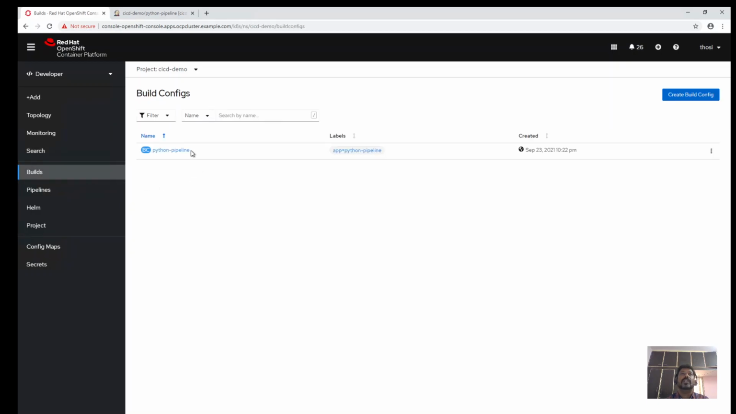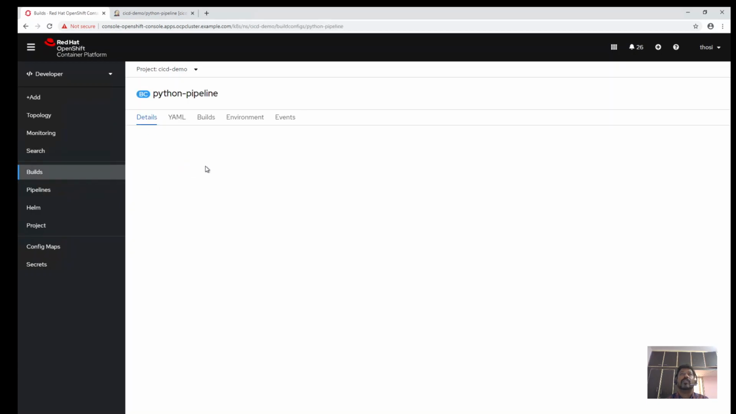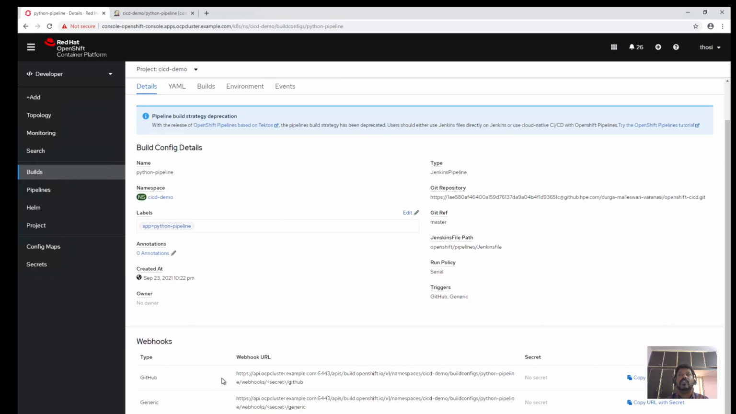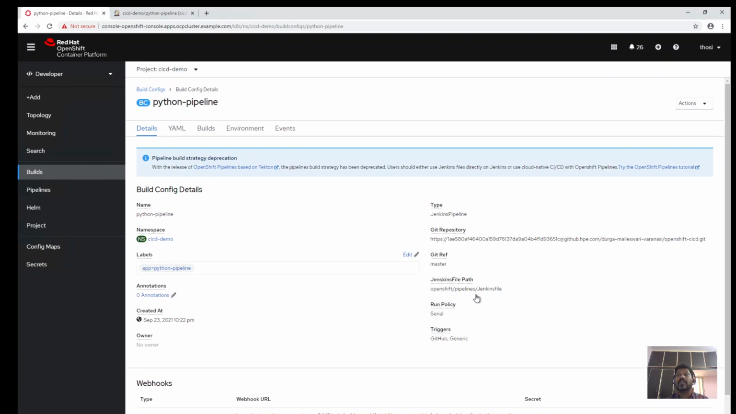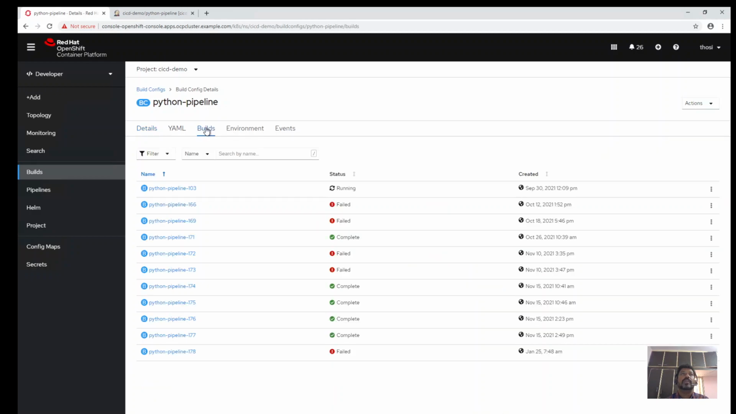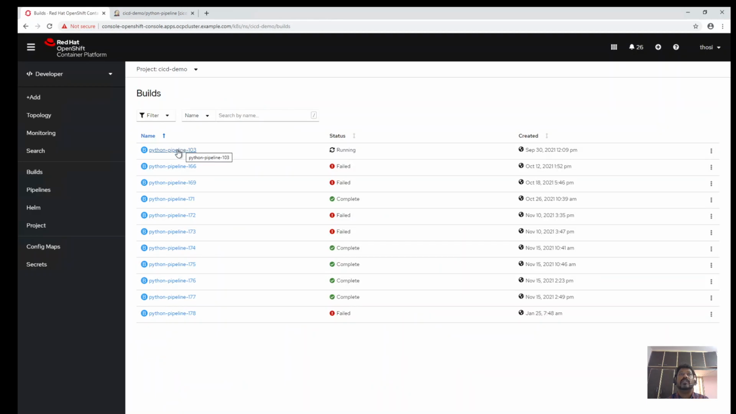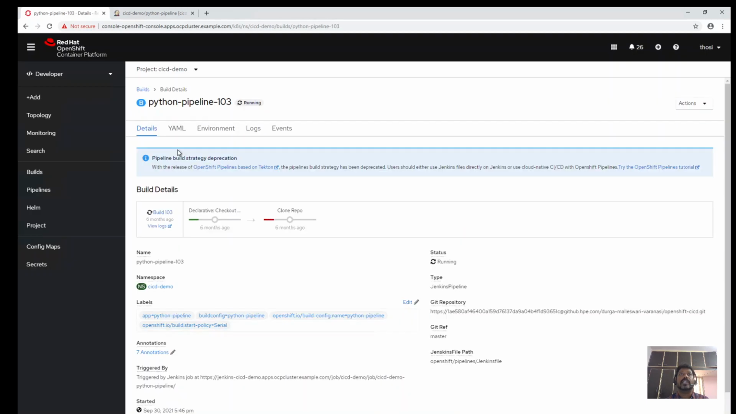Build section. There's a build config, the Python pipeline build config. You can see the build config and webhooks here: what are the paths, the Jenkinsfile path, like how the build config is used to build the pipeline over here. So you can see the pipeline number is failed here. Where did it fail? Of course, the SonarQube analysis failed. Let me check one more build, 103, which is running. Its clone repo stage has failed.